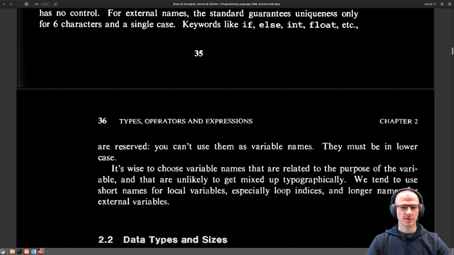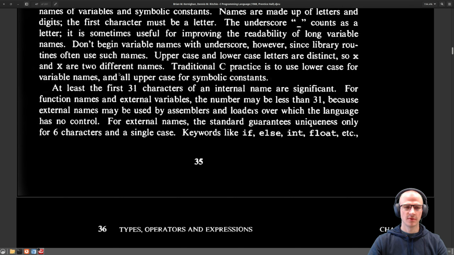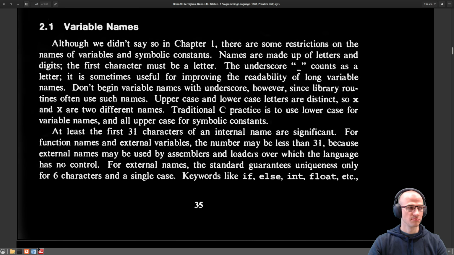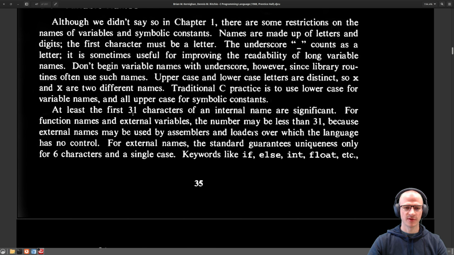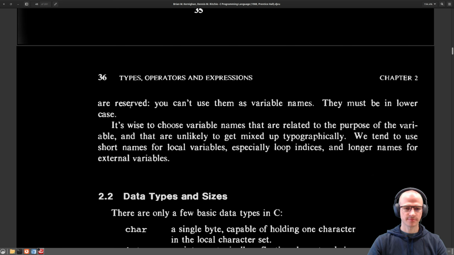Okay, yep. So I think what this means is that the language only guarantees the first 31 characters of an identifier to be actually recognized by the compiler. We could see in the C11 specification what the rule is now, but I think 31 characters is plenty for C.